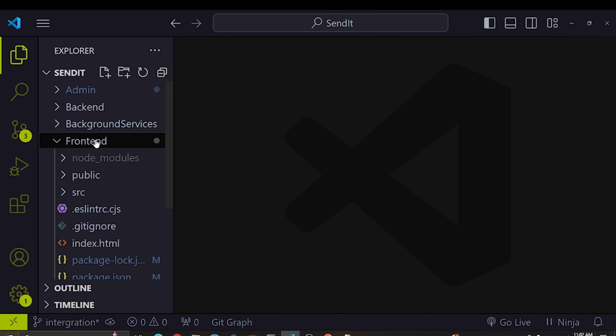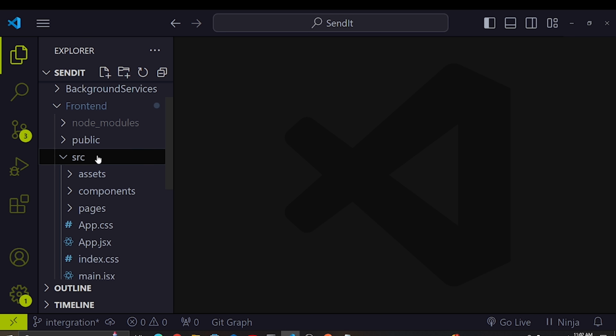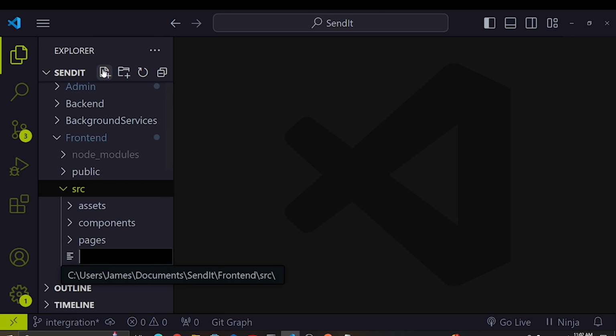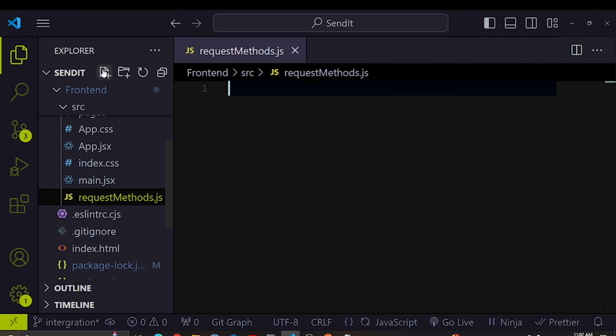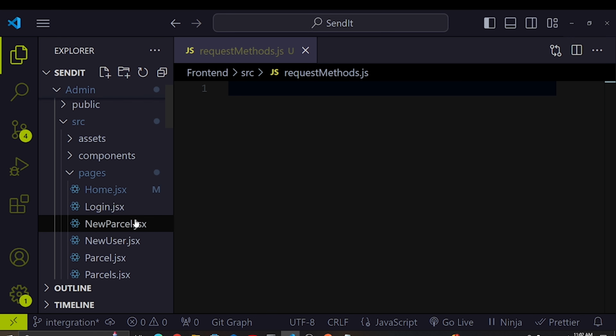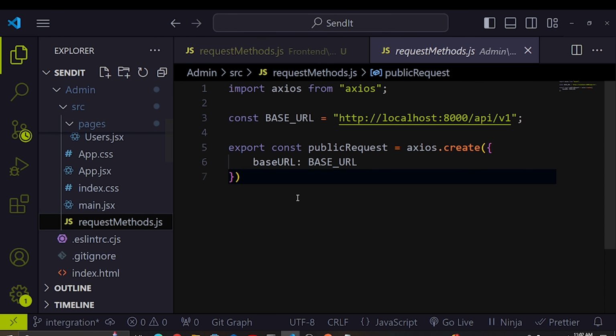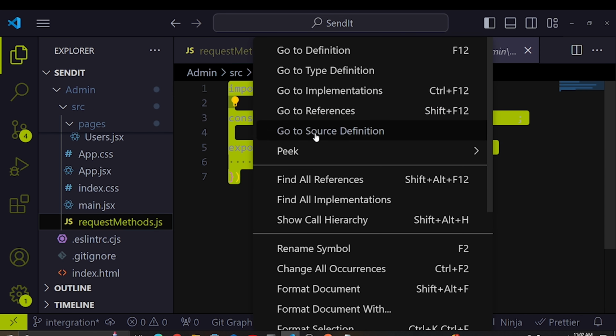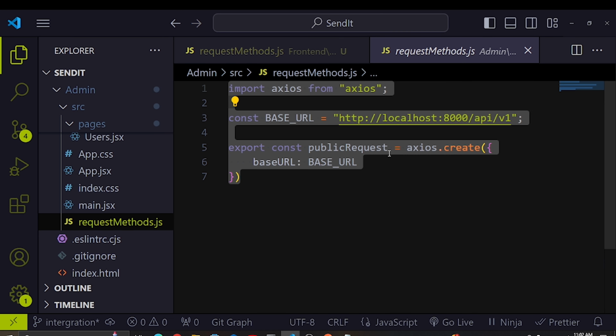Now I can come to the front end here. The other thing I'm going to make sure of is to create the request method, because remember, we have to make requests to our backend. So this one is requestMethod.js, and here we come to admin and, in the request method, copy everything here. But remember, we don't have Axios, so we also need to install Axios in our front end.